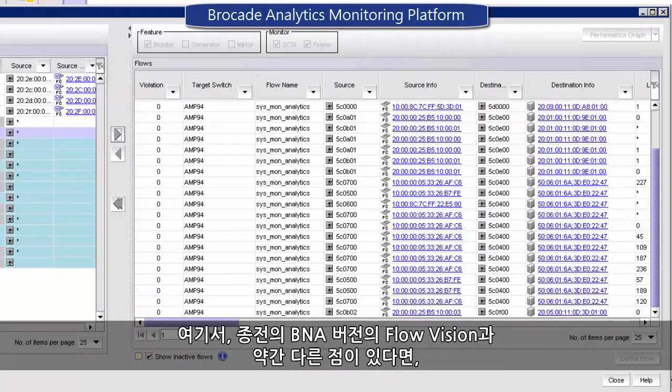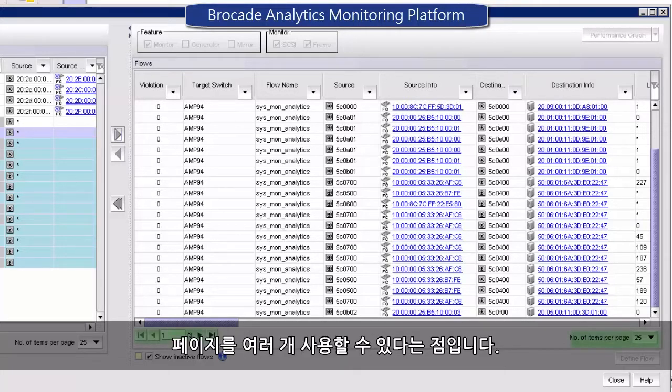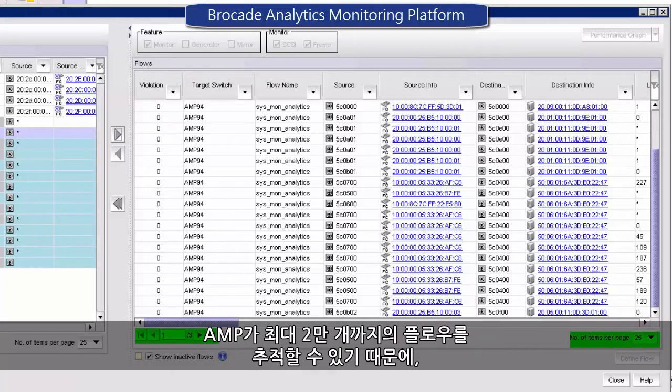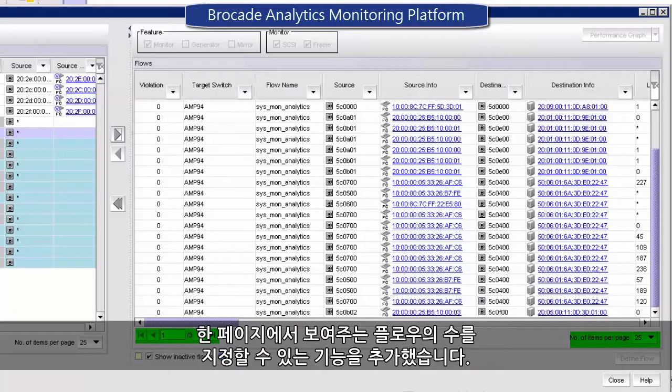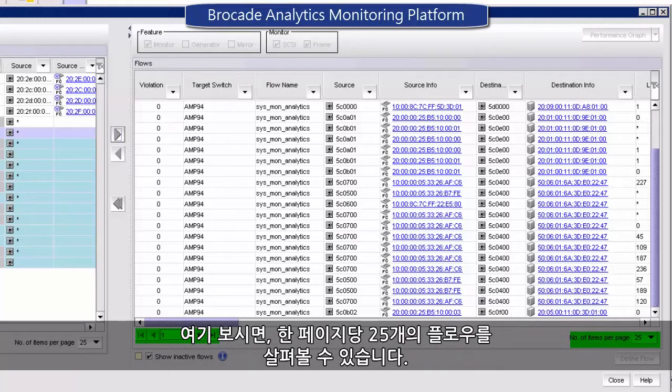Now, one thing that's a little bit different here versus previous versions of BNA for Flow Vision is the ability to have multiple pages. Because an AMP can have up to 20,000 flows it's tracking, we now have the ability to flip through multiple pages and specify the number of flows per page that we're viewing. So here we're viewing 25 per page.